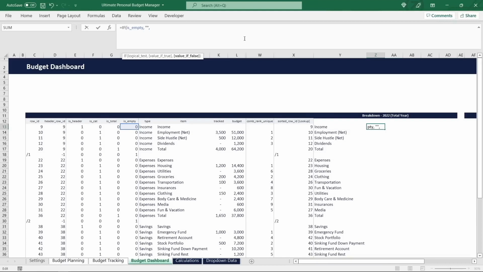Because if you look at the raw tracked and budget data over here, there is no header value available here, unlike for the item values. So let's first check if that row is a header row and return an appropriate header like tracked in that case. And only otherwise we're gonna return the actual data from the tracked column using the index match statement.